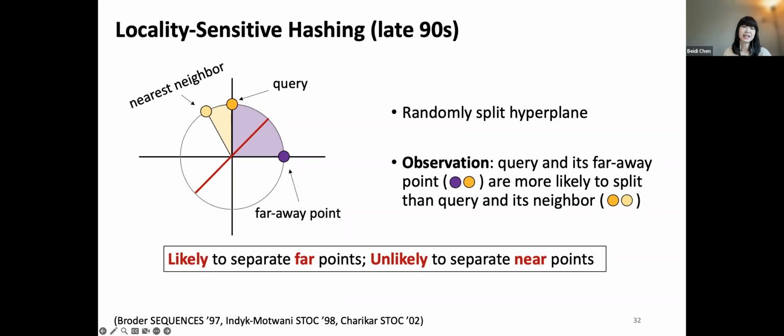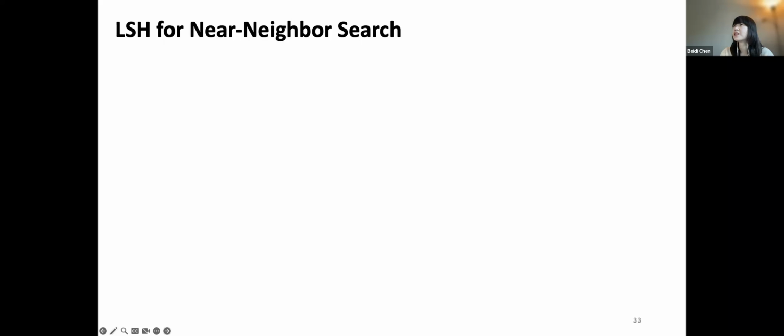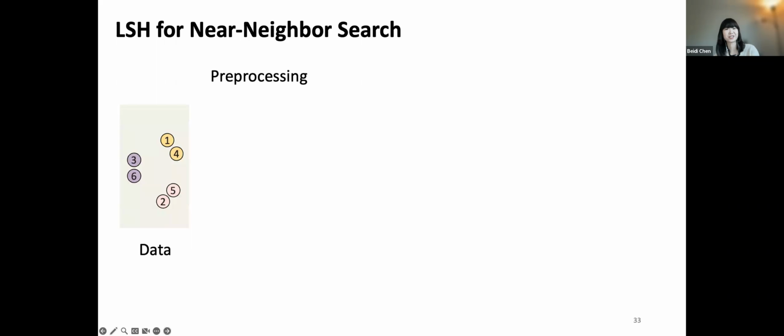We can easily extend this intuition, although it's in 2 dimensions and in a circle, that LSH is basically a random space partition algorithm. What we need to remember is that it's likely to separate points that are far away from each other, but unlikely to separate the near ones. And we can compute that probability exactly. So it is commonly used in near neighbor search applications, which is what we would like here.